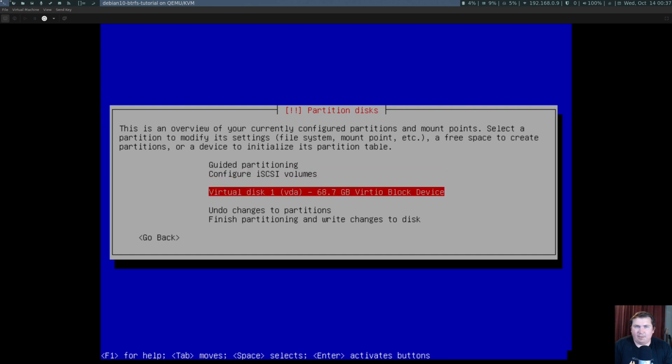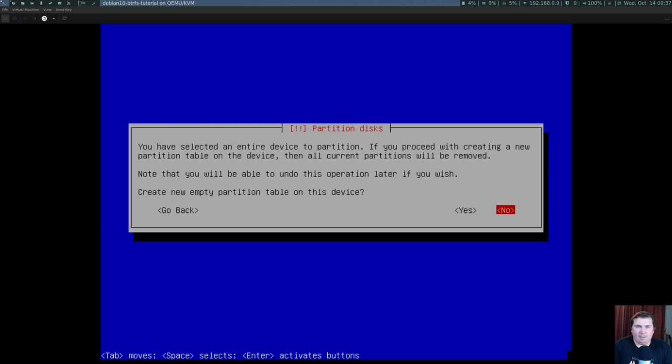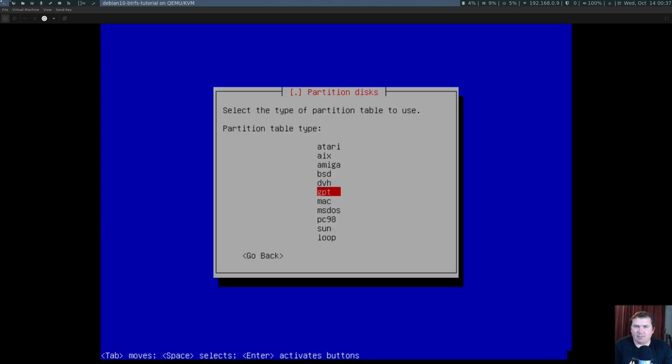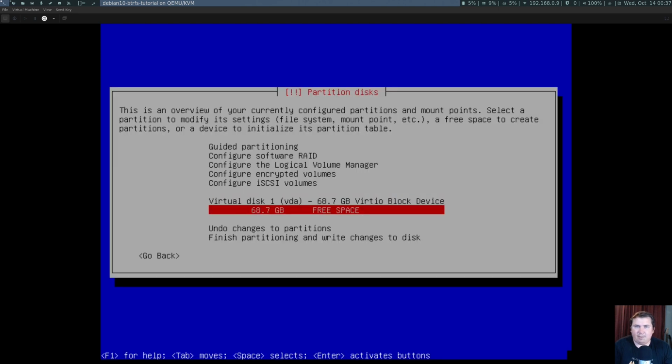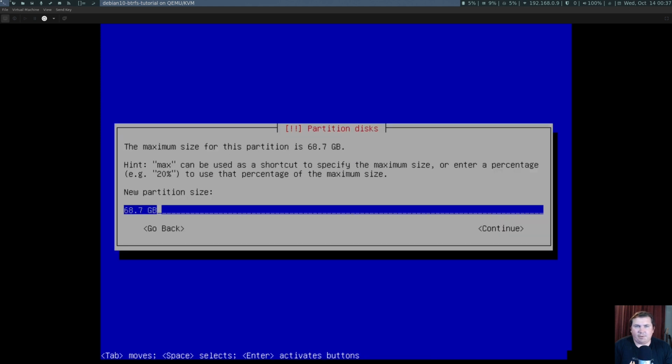We're going to arrow down to virtual disk or VirtIO block device. We're going to create an empty partition table on the device. GPT is already highlighted, and that's what we want. We're going to go down here to free space and see it actually says that we have 68.7 gigs of free space when I only gave it 64, but I think that's gigabytes and not gibibytes. So we're going to create a new partition.